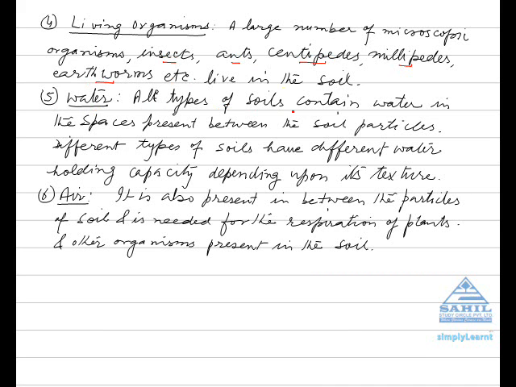Water. All types of soil contain water in the spaces present in between the soil particles. Different types of soil have different water holding capacity depending upon their texture. Number 6. Air. It is also present in between the particles of the soil and is needed for the respiration of plants and other organisms present in the soil.